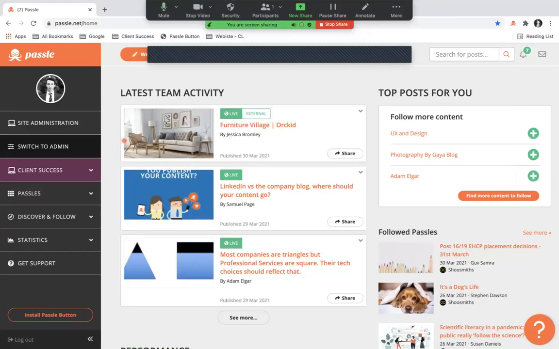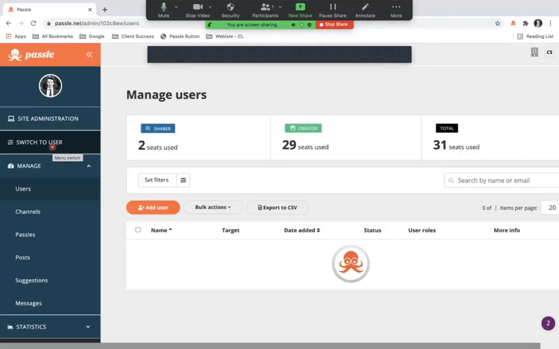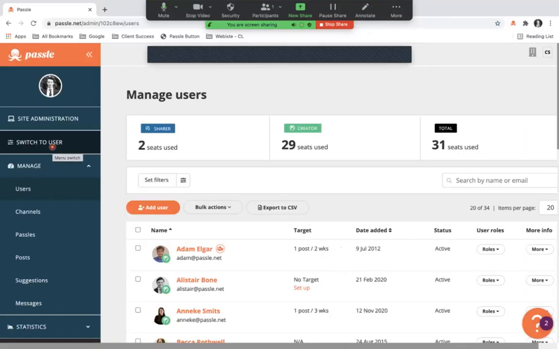Now, to switch over and toggle to the admin view, you'll see on the left-hand side, you've got this ability to switch to admin. So I'm just going to press this here, and this will load up your admin interface. So we've given you a much easier way to manage and add your users. So I'm just going to talk through this interface and make sure everything's brought to life for you all.